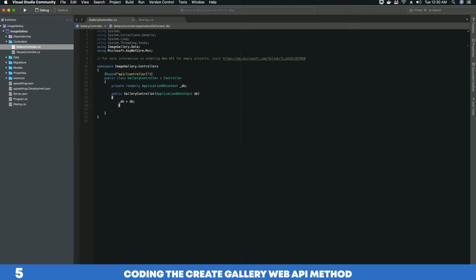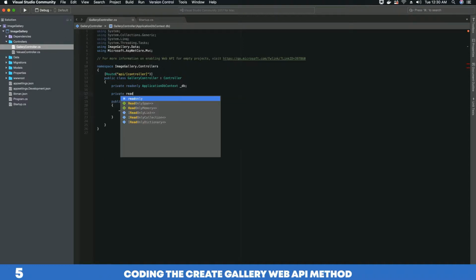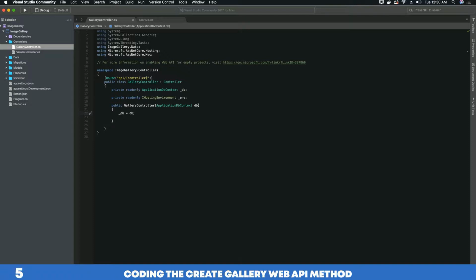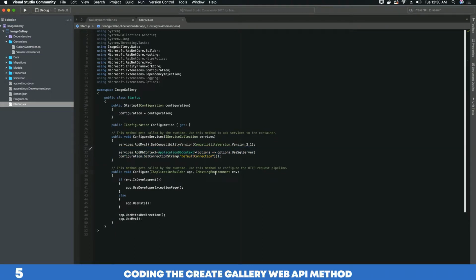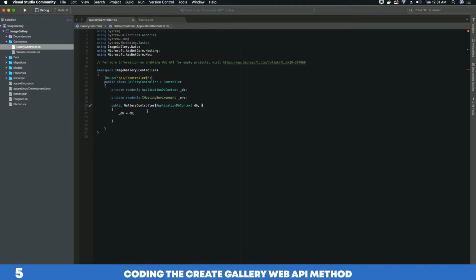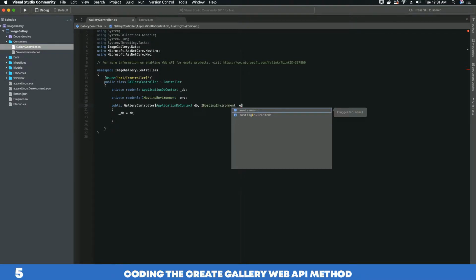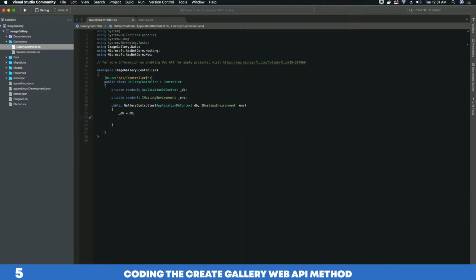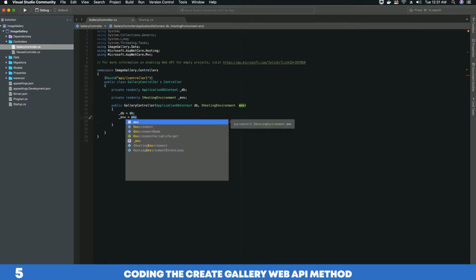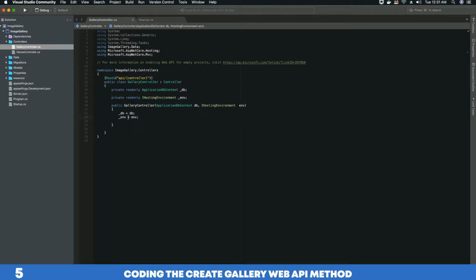Now what we want to do is also create a read-only object of type iHosting environment. And the reason why we need this, I will tell you in a minute. We are also going to pass our iHosting environment object from the startup.cs to our constructor parameter of gallery controller. So let's create an object here, call it env, and then assign our static object env the value of env. So now we can access and use our hosting environment.